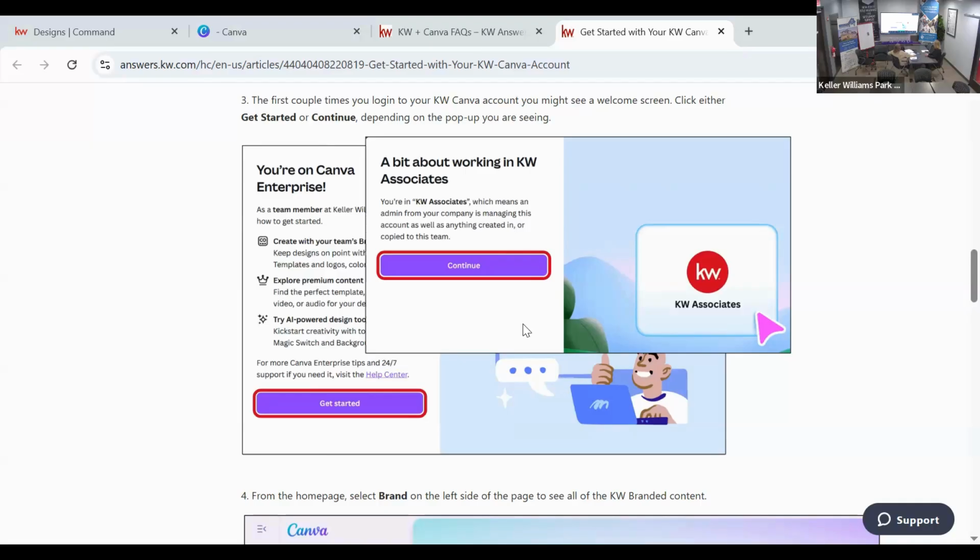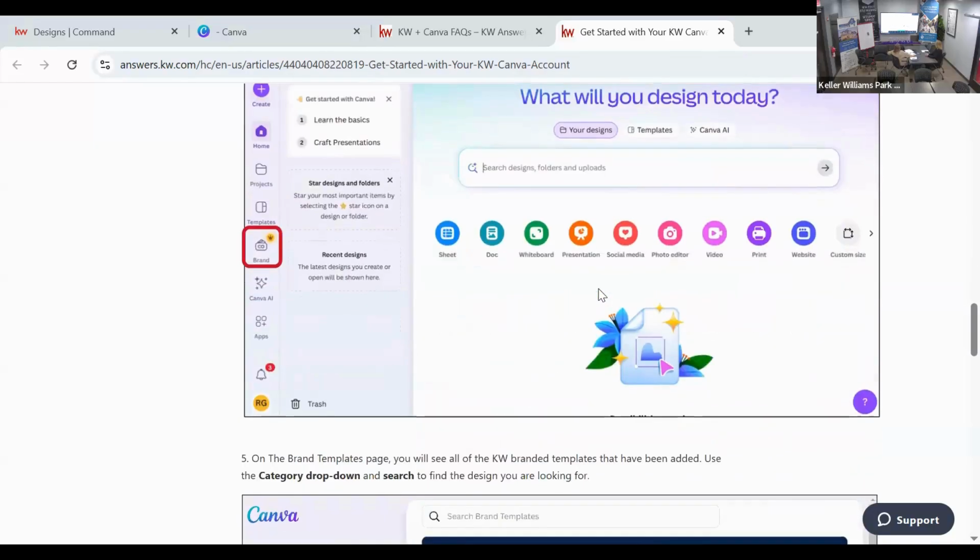Additionally, there's also this bit that pops up that says you're a KW associate, which means an admin from your company is managing this account, as well as anything created in or copied to this team. So the leadership team does have access to some of the brand templates and some other things in Canva that you guys can then utilize in your personal accounts.